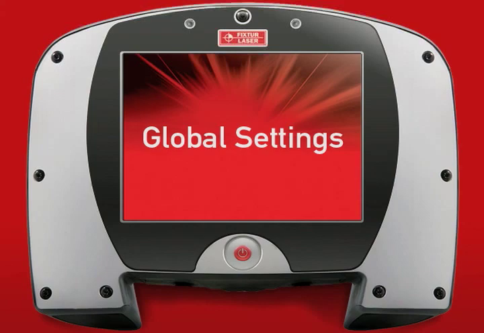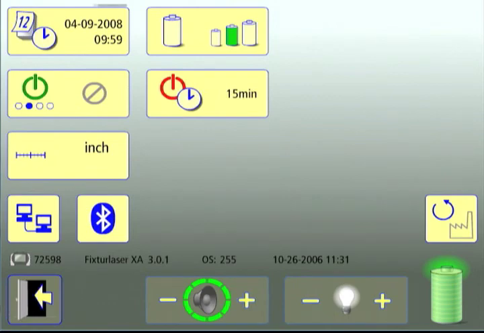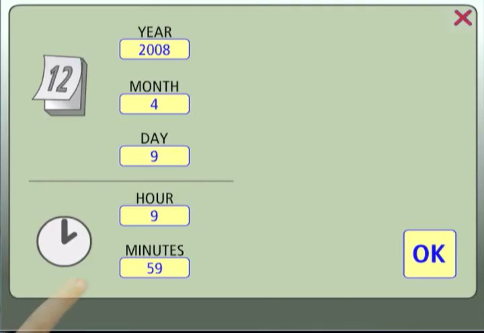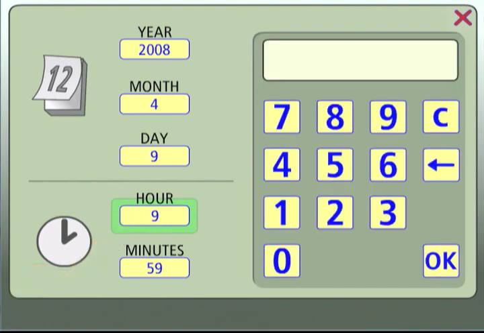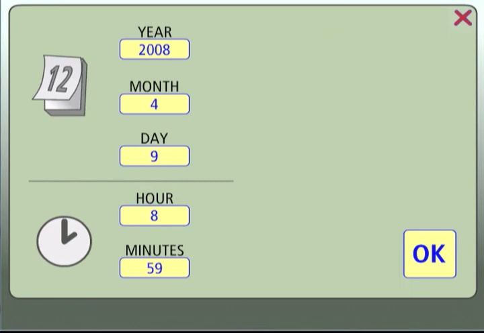Global Settings. From the main menu, Global Settings can be accessed by touching the toolbox icon. From the Global Settings screen, you can set the date and time. Touch any box to open a keypad to change the entry. Enter a new value and then touch OK to close the keypad. Touch OK to return to the Global Settings screen.